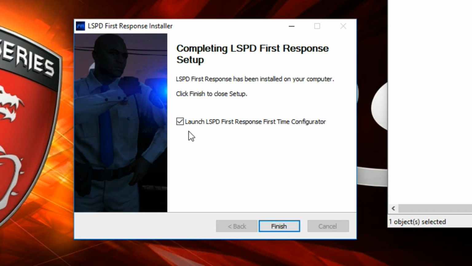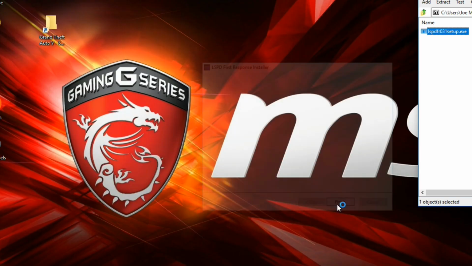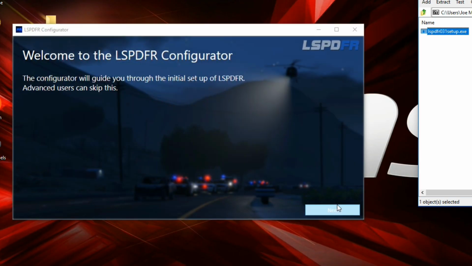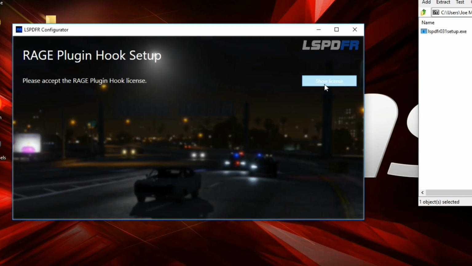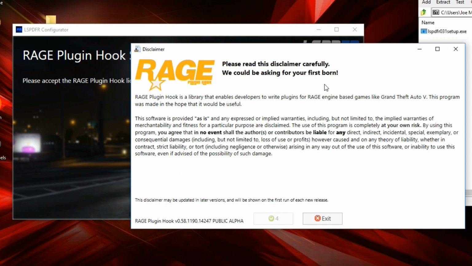You are going to want to make sure you check Launch LSPD First Response First Time Configure so that it'll walk you right through it. That's what's great about this. So you'll just press next. You're going to show me the license. You're going to accept that license. And again, we have to do this to be able to install it.